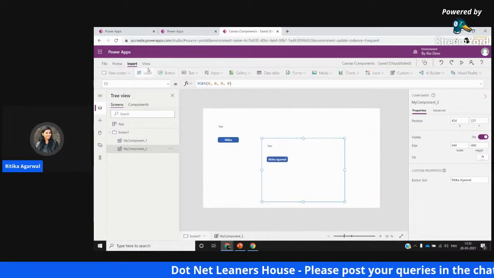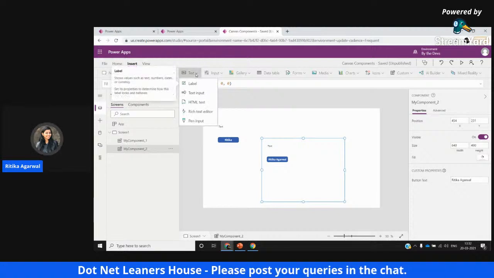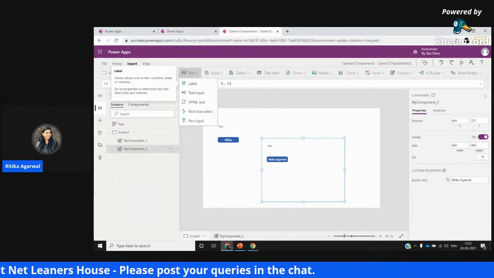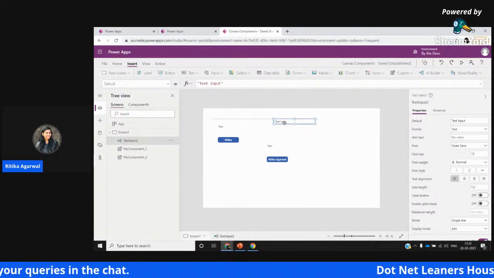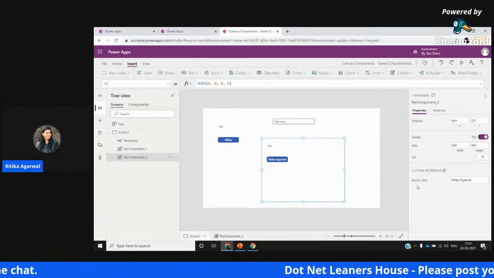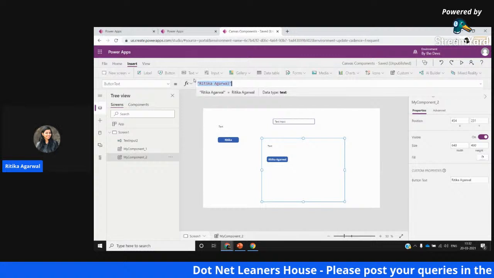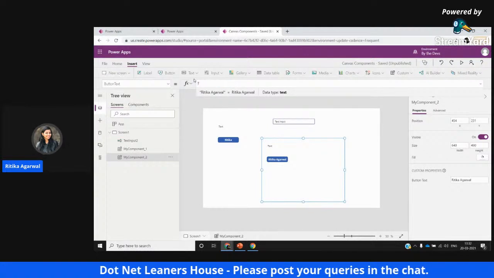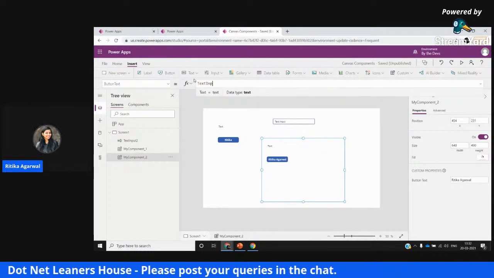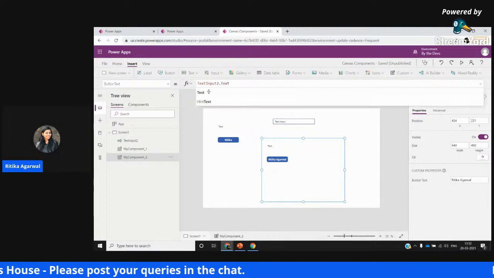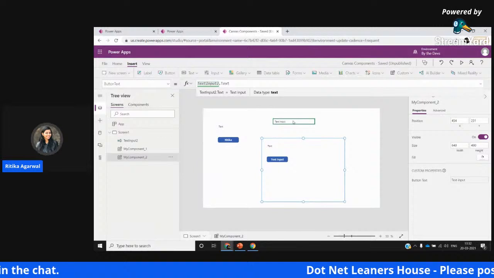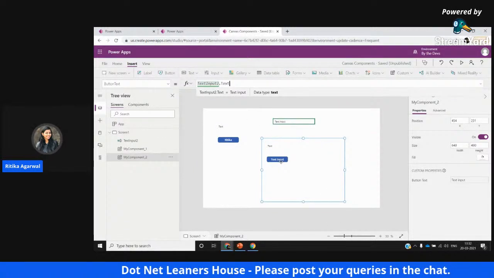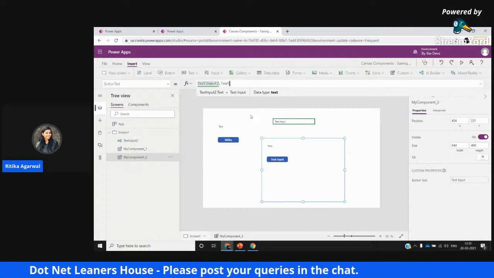But now let me show you one other example, because this is a place where I have hard coded the value. But let's say I have a text input control, and I select this and go to button text property. And instead of passing a static value here, I'm going to say text input 2.text. So what I have done here is I have referenced this text input control with my component, and I am changing the button text on the go based on the input property which is available.